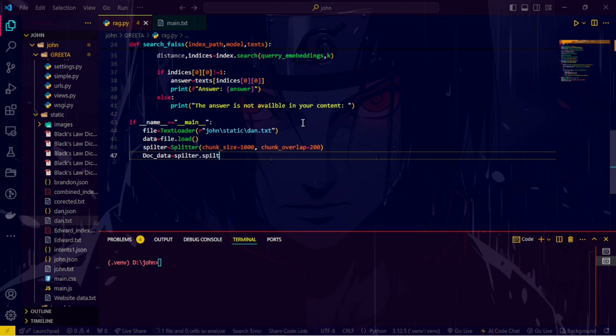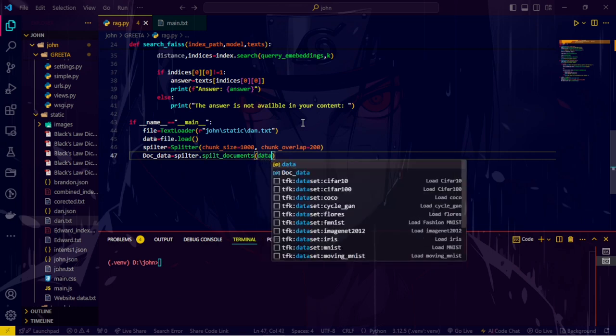Split document is a function from the splitter class. It's a function from LangChain. Split documents and provide the data. It's basically going to provide the extracted data and put it into the split document, and then it should make chunks of 1000 words and overlap the chunks again.